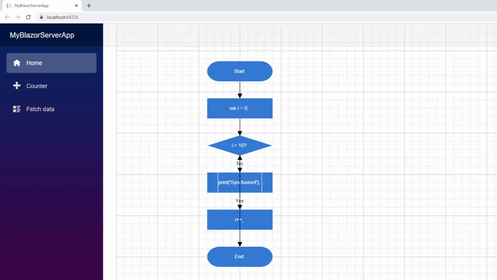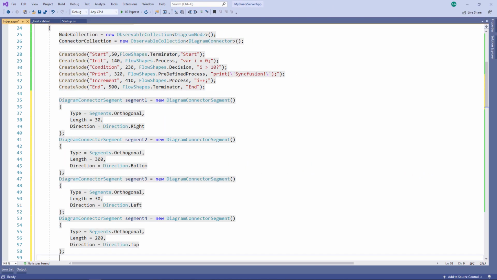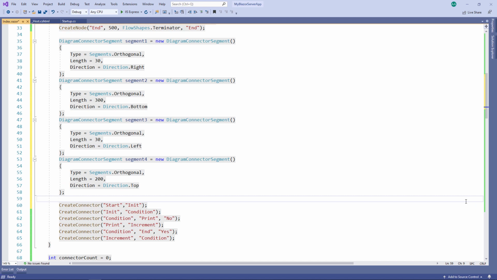You can notice that the connector with the annotation S and the connector from the increment node to the decision node need additional segments to depict the correct flow. To add such segments to the connectors, in the InitDiagramModel, I create 4 DiagramConnectorSegments objects with the desired type, length, and direction. Now I need to pass these segments as parameters to the appropriate connectors using the CreateConnector method. Hence I add the code to add segments while I implement the CreateConnector method.